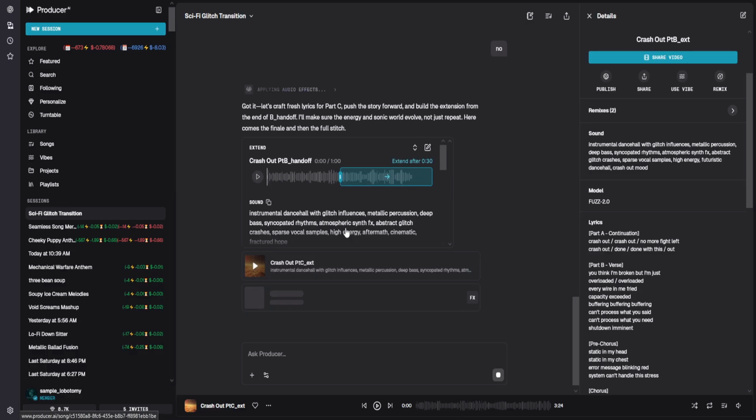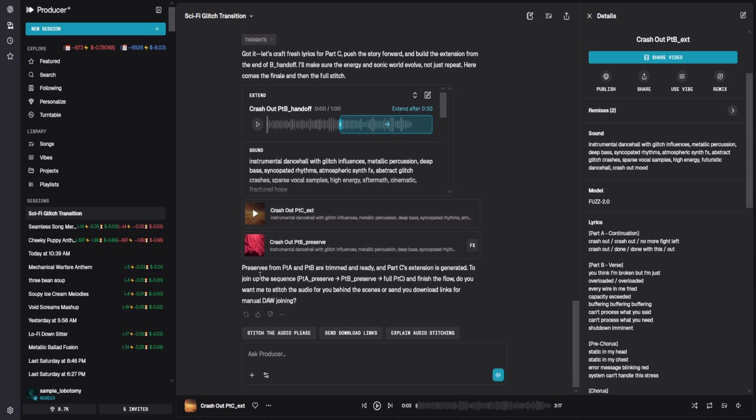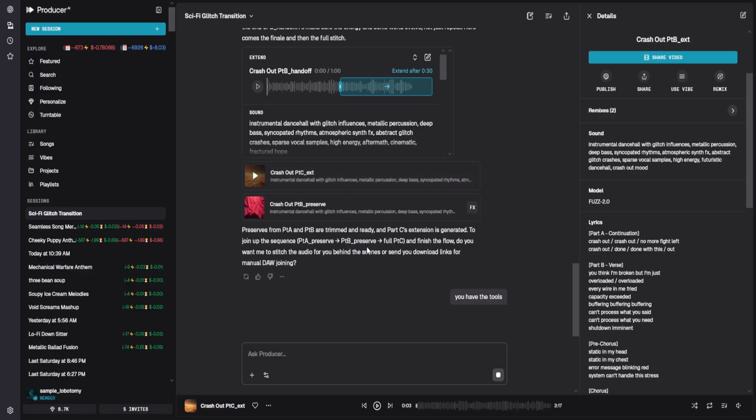So we've got crash out part C, part B, preserves from part A, part B are trimmed and ready. Part C's extension is generated to join up part A, preserve, part B, preserve, part C to finish flow. Do you want me to stitch the audio behind the scenes? You have the tools. You know this.